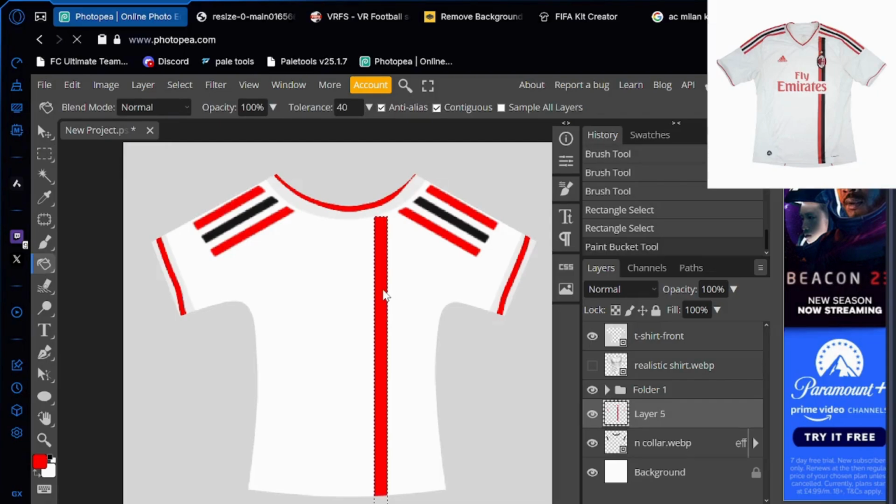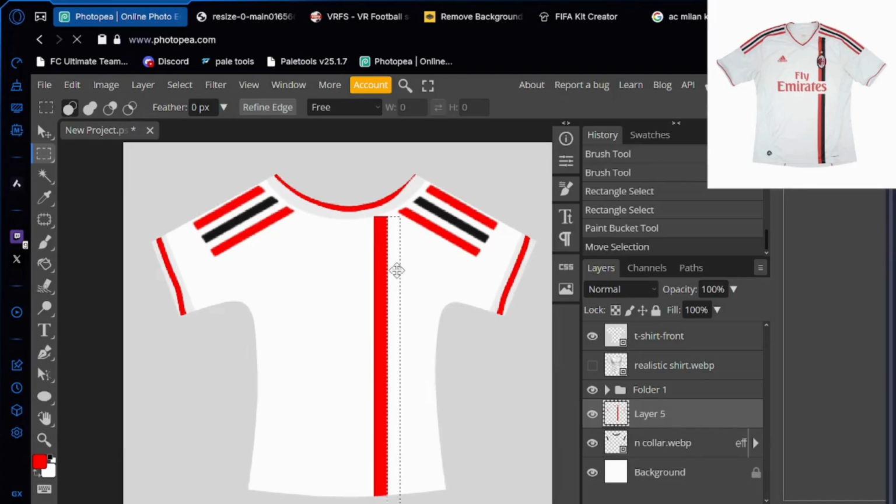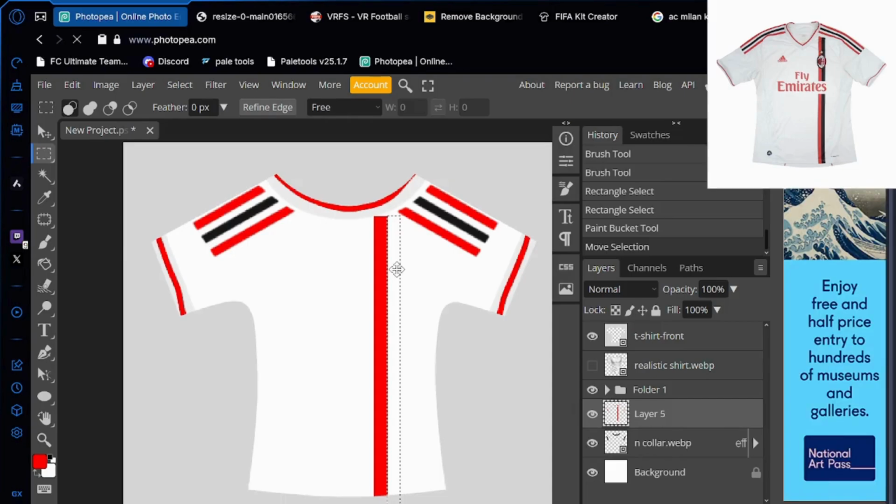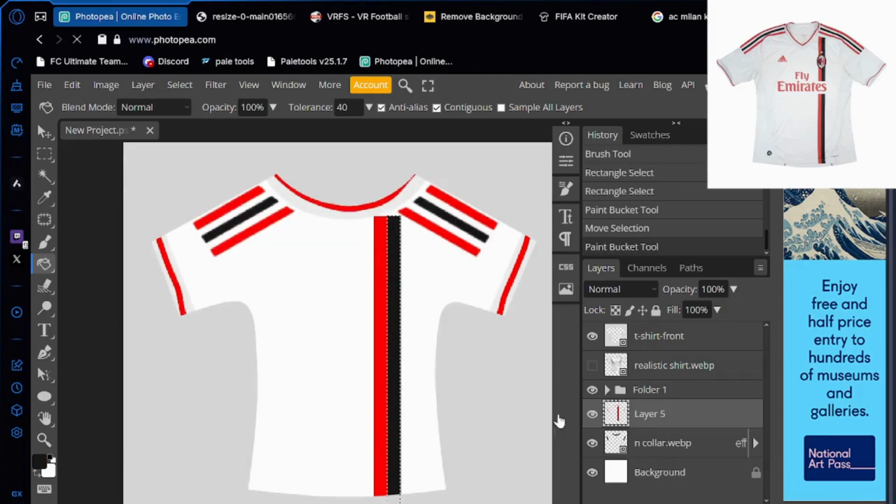Grab a paint bucket tool and I'm going to fill it in red. Then we're going to grab this tool again, drag it off to the right a bit. We're going to try and line it up as well as we can. Right, there we go. We're going to want to grab the paint bucket tool again. We're going to grab that black we had. We're going to fill it in. Bing, bang, boom, we have that now.